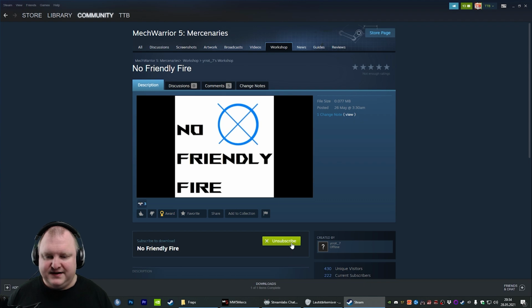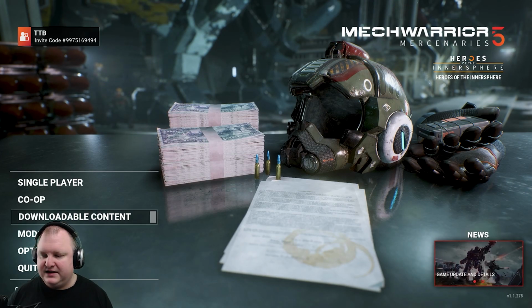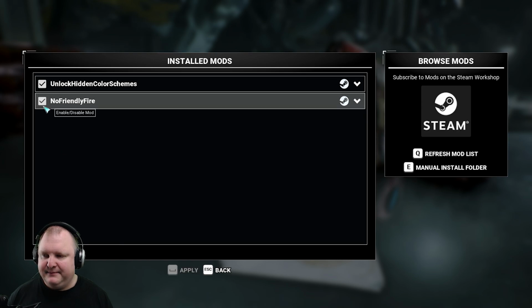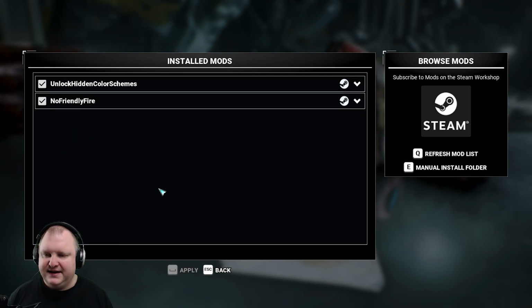Now, once you've subscribed to the mod, you will just go ahead, go into Mechwarrior 5 Mercenaries, and you will click on mods, and those mods will not be enabled by default, so you will have to tick them off so they are enabled, and then you click apply. The game might tell you that you have to restart the game. You just go ahead, restart your game, and at that point the mods should be active and working.